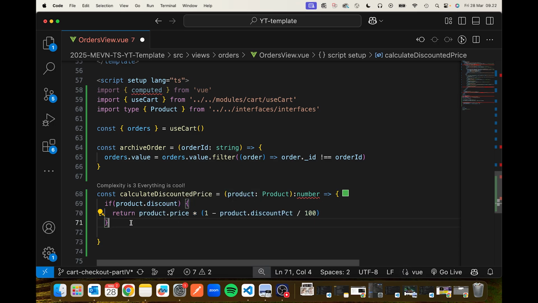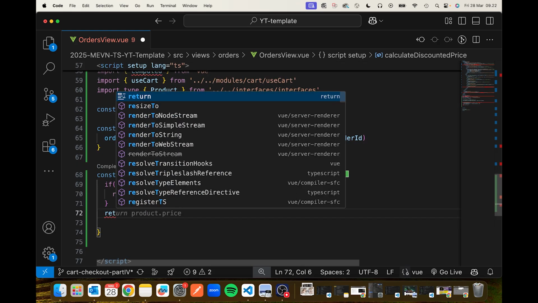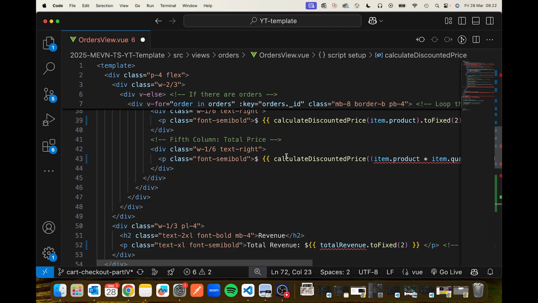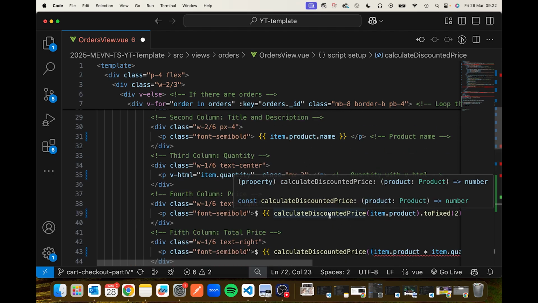And then finally, after the if statement, so just do a check before, and then we want to return the product price, so give us the actual price up here where we have this calculated price for this one.